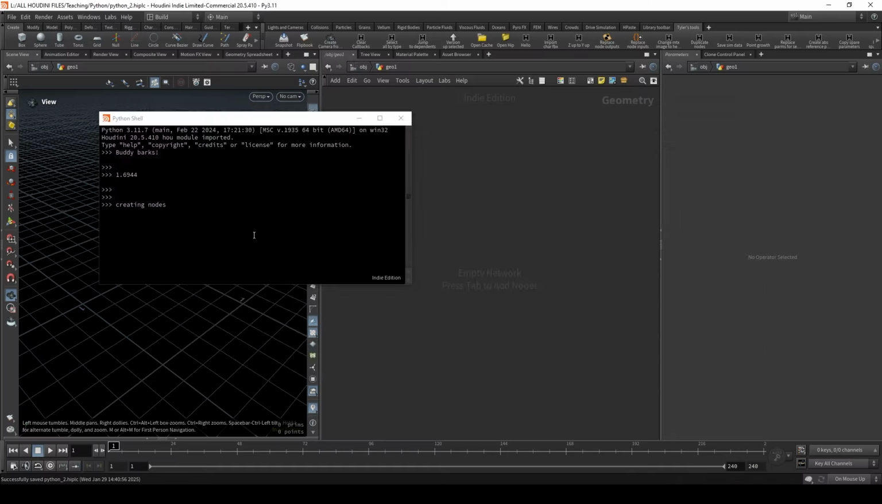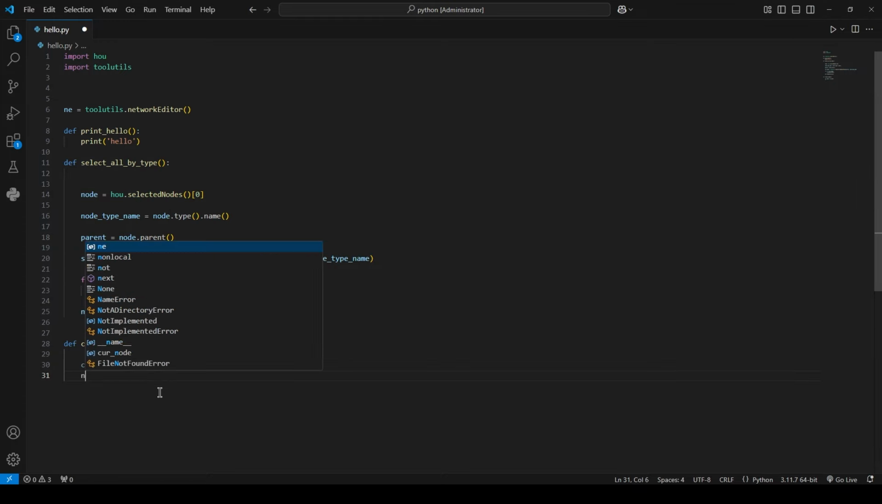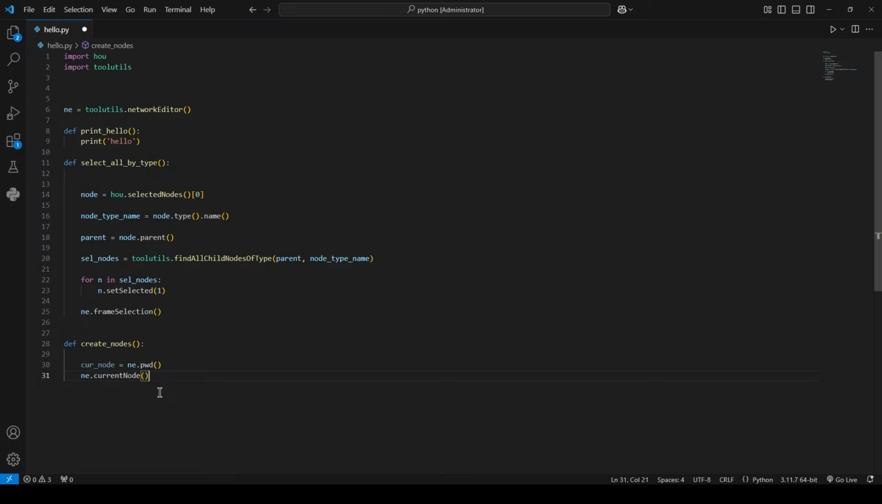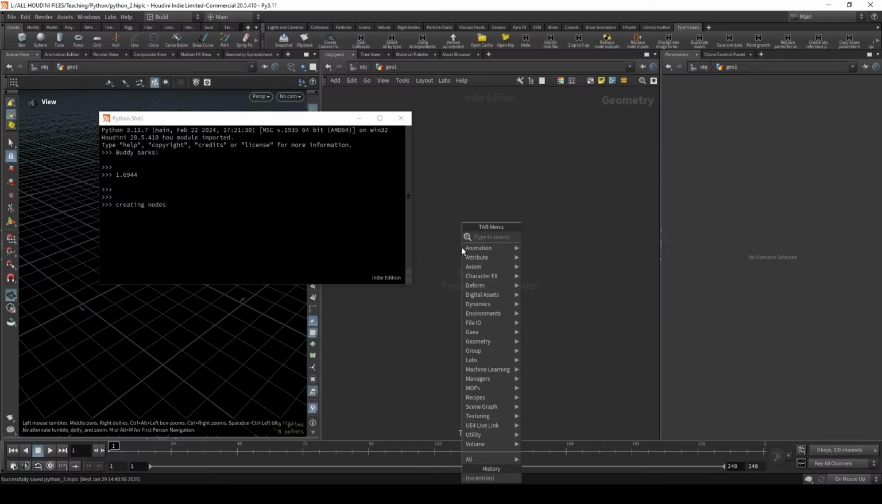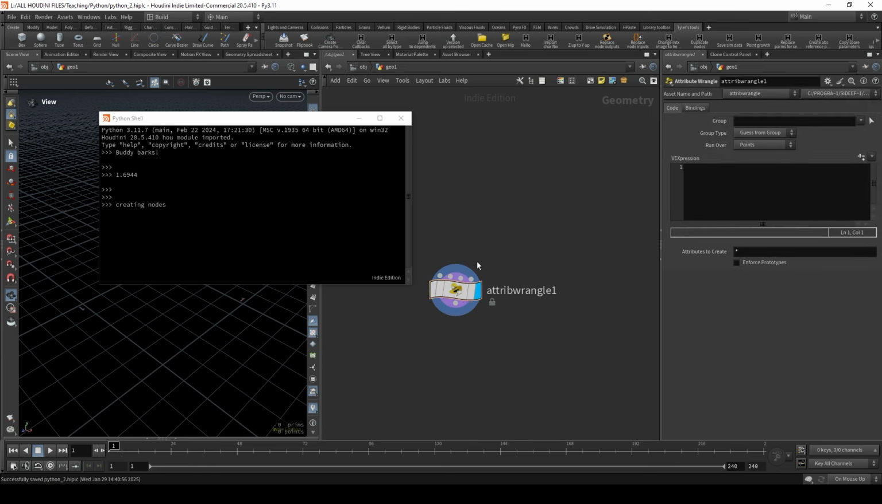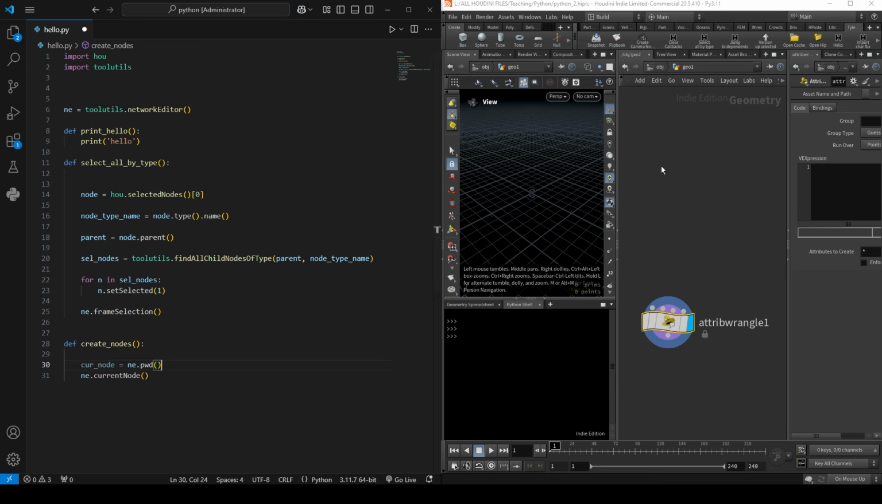What it returns, there's another one called the current node, and this is different. If you have a wrangle in here, the current node is, even if it's not selected, if it's in your parameters window, it's going to act like this. It's going to return the attribute wrangle 1 node. The pwd is going to return the geo1, so where you are in the network editor, like this path. The current node returns the node if you've previously selected it or it's highlighted in your parameters window. So it will return the attribute wrangle 1. That's the difference between current node and pwd.